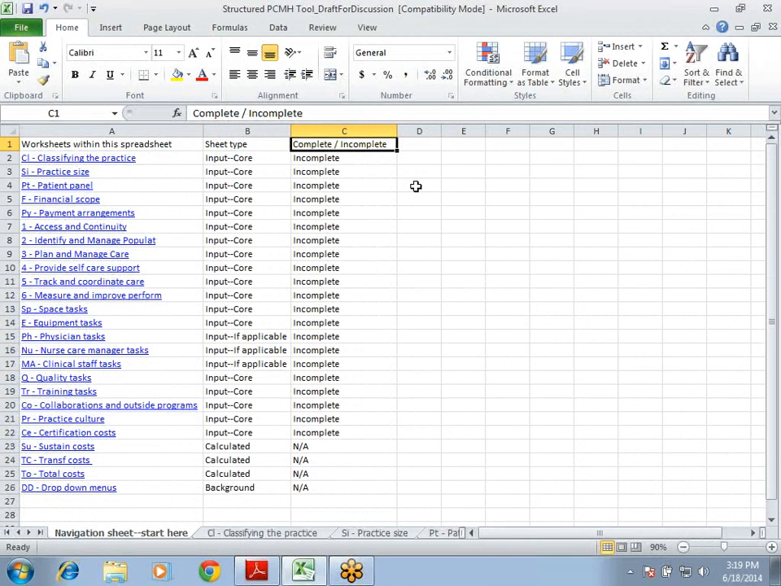So by looking at this navigation sheet, as you fill out the tool, you'll be able to see which sheets you have finished and which sheets you have not finished. So that's the purpose of this complete and incomplete toggle. And some of them might stay incomplete. For example, if one of those if-applicable sheets doesn't apply to you, then that would stay incomplete, and you would just send us back the Excel spreadsheet as it is. This is, again, designed to be an aid to help you figure out your progress in filling out the tool.